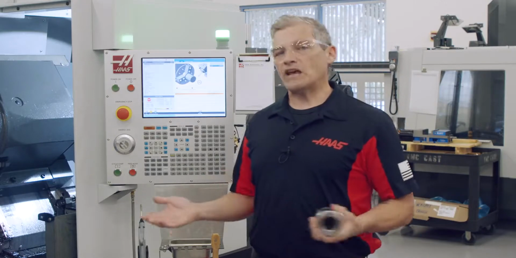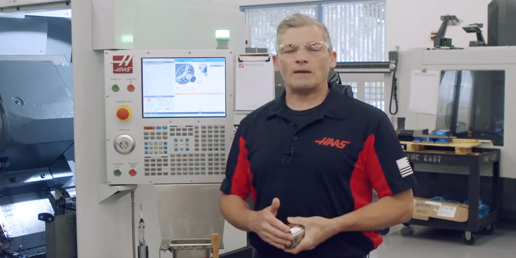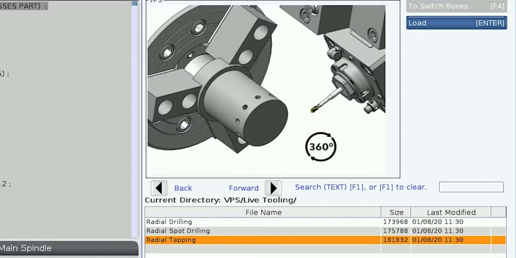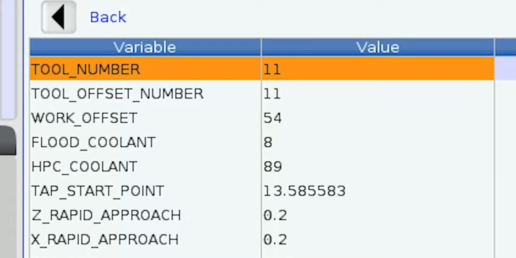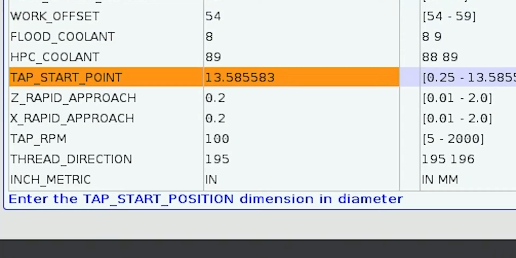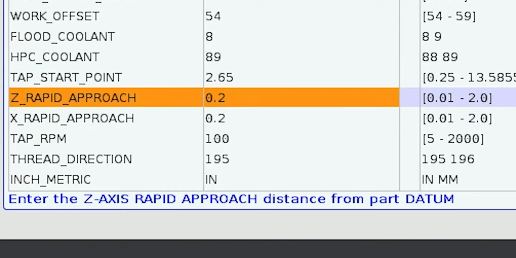Since we'll be tapping the same holes we just programmed to be drilled, a lot of our values will be the same or quite similar. Using the left arrow, I'll back out to the list of VPS templates and select Radial Tapping. To start, we're greeted with the same questions as before: tool number, tool and work offset numbers, and coolant on and off. Moving on to the tap start point, I'll enter the same position where I was drilling, and my Z and X rapid approach values I'll leave the same.